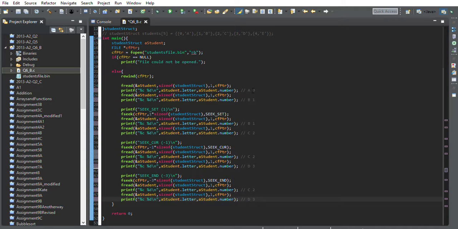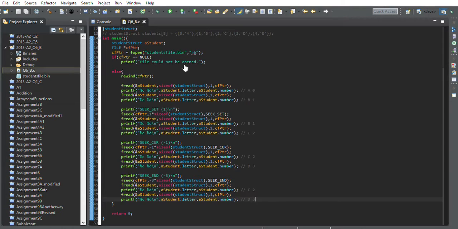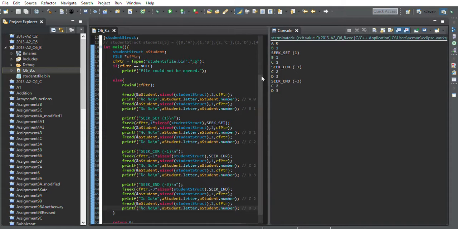Now let's verify if this is actually what we will get, these predictions, and see if they are true. I'm going to run this. Okay, let me display them side by side. So the first one, A0, which is what we have there. The second one, B1, which is what we have there. We print out SEEK_SET, and then we get B1, we get C2, we get another C2, D3, C2, D3.